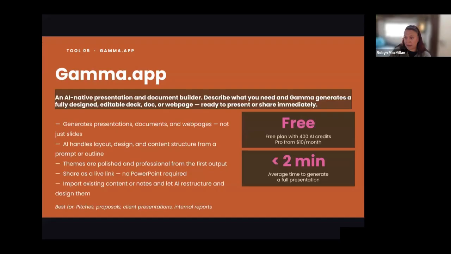Themes are professional out of the box. Everything is then editable. What it is also great at is that outputs are shareable as a live link, not just a file. So people don't need to have PowerPoint on the receiving end. People click it, and you can follow that data to see if somebody has done that.